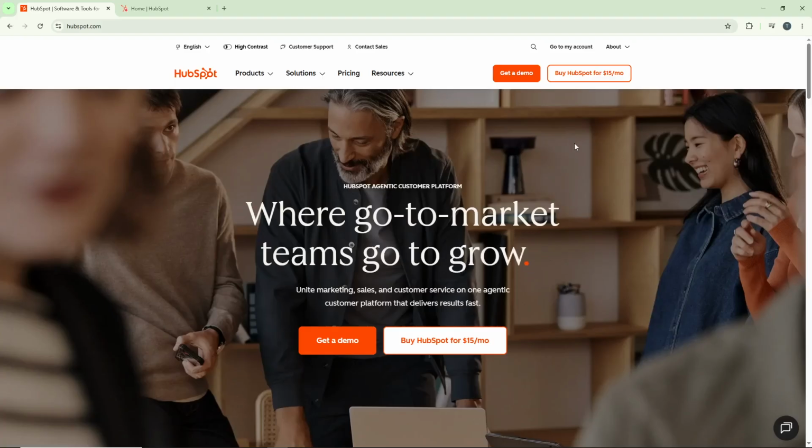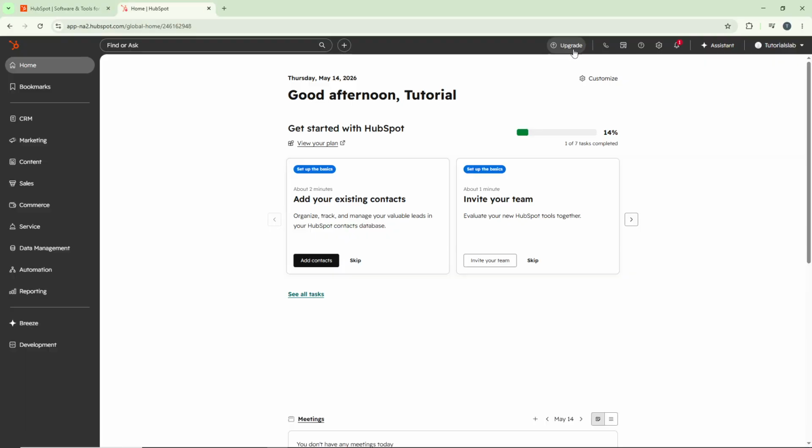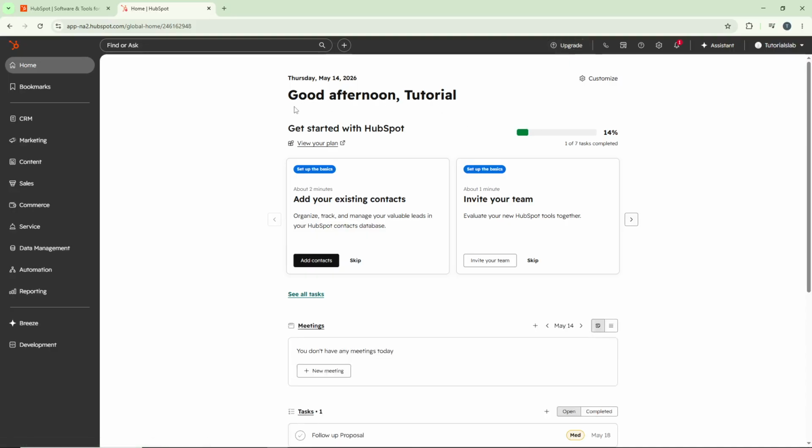First, open your web browser and navigate to hubspot.com. Once the page loads, you'll need to log into your HubSpot account using your credentials. This will take you to your main dashboard where you can access all of HubSpot's marketing and sales tools.